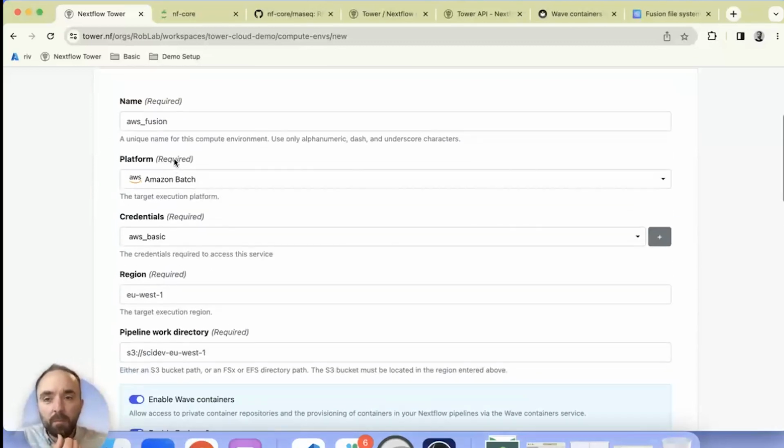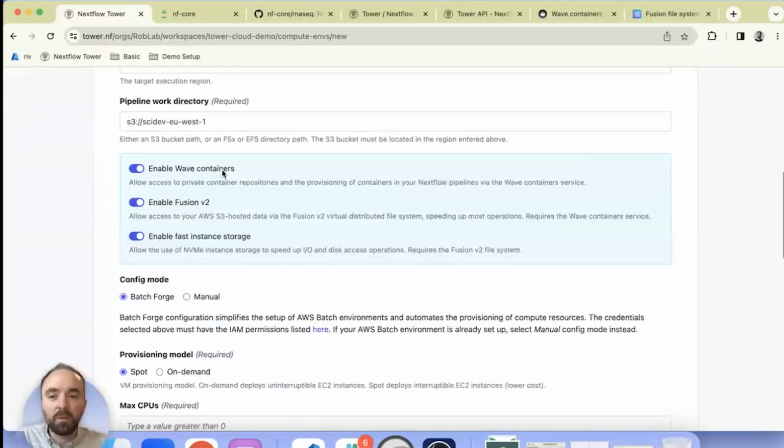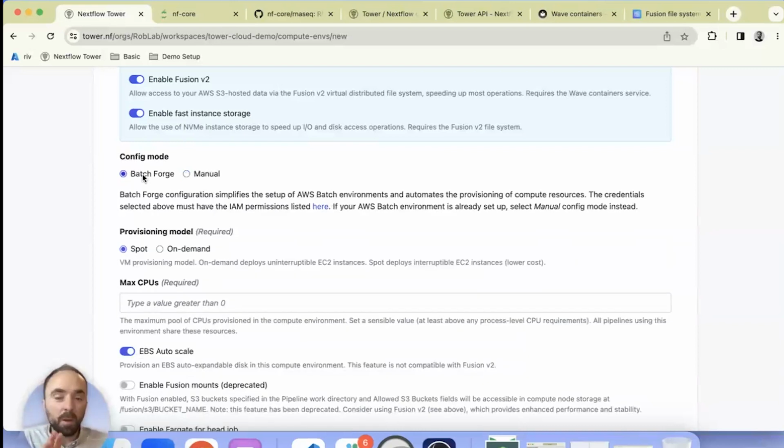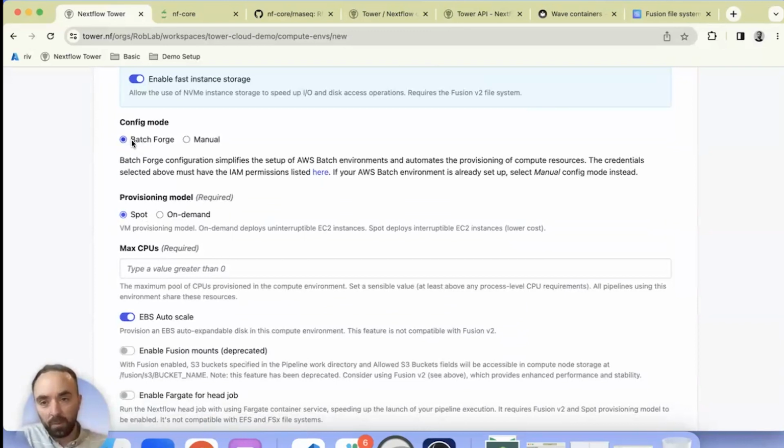So here moving back to Tower, I'm in this compute environment creation step, and I have two modes of creating compute environments. If I have my own cloud specialists, or Terraform instances, I will select manual. I could spin those up on my own time with my own processes and just supply the head and compute queues. But I'm a biologist, I'm a bioinformatician, and I do not love spending time managing infrastructure on cloud consoles. So I'm going to ask Tower to do this for me. So I'm going to use Batch Forge, which enables Tower to do all that work for me.